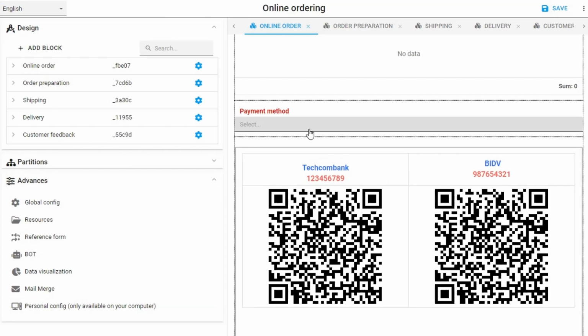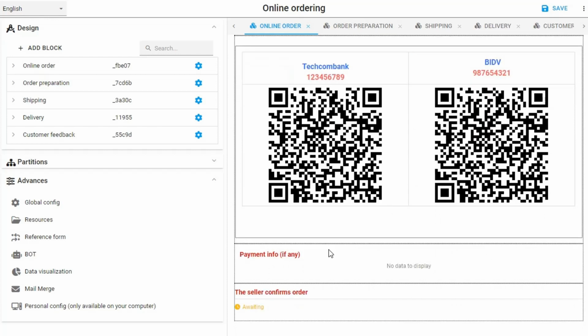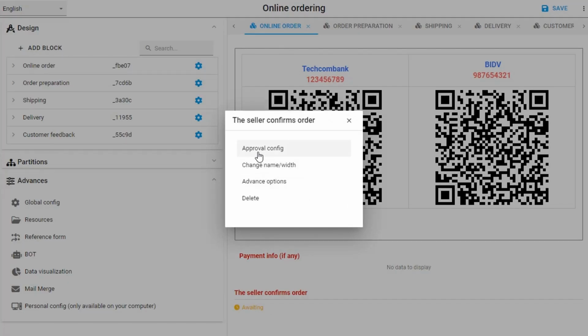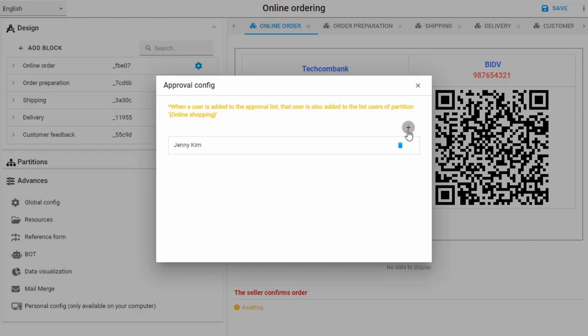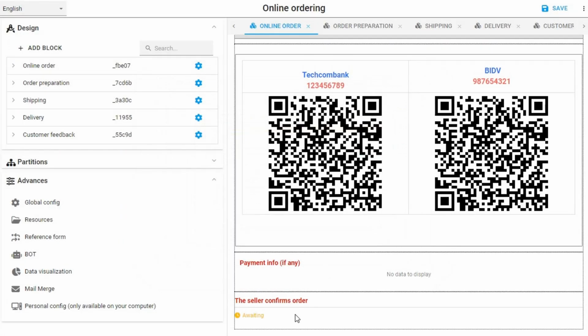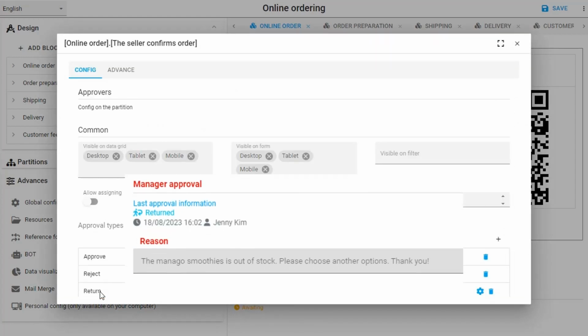Next, create fields related to payment methods, seller's account information, and a file attachment field for customers to attach payment proof documents. Finally, create an approval field to manage and confirm the orders. Set up the approval person by right-clicking on the field and selecting Approval Config. Additionally, you can add an option called Return in case the customer selects a dish that is out of stock. The system will send a notification to the customer to choose a different option.